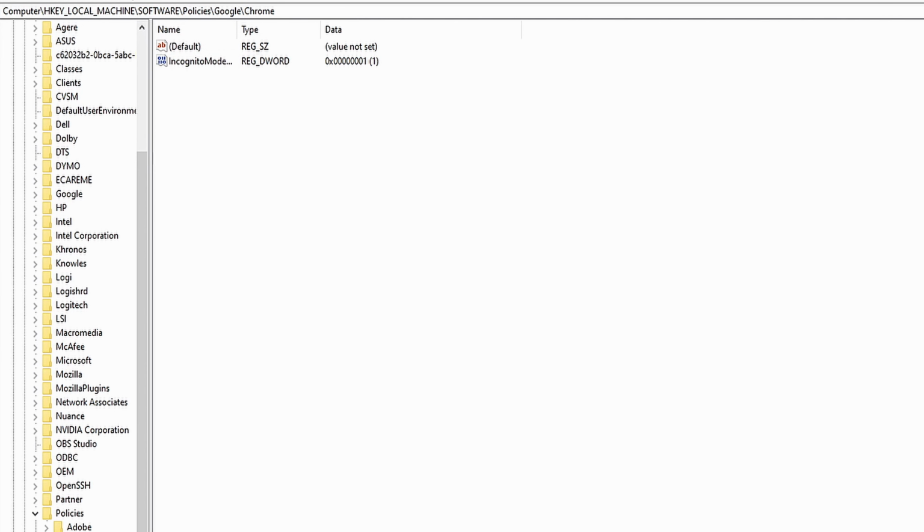Close the Registry Editor. To apply the changes, restart your computer. Now, Incognito Mode has been disabled, and Chrome won't open in Incognito Mode.